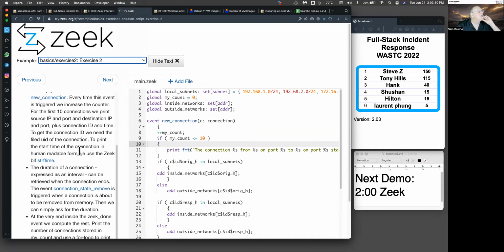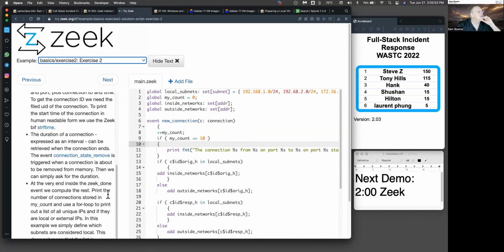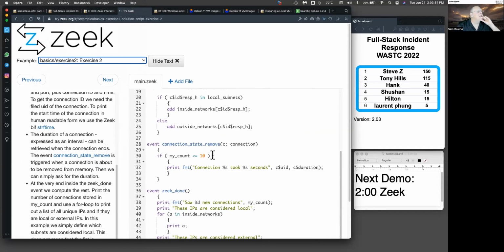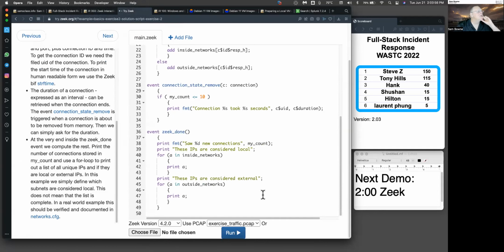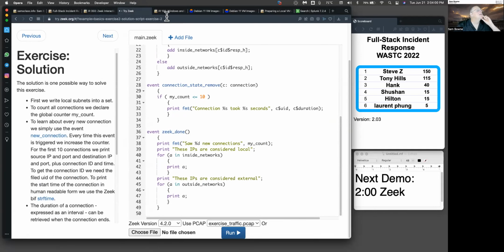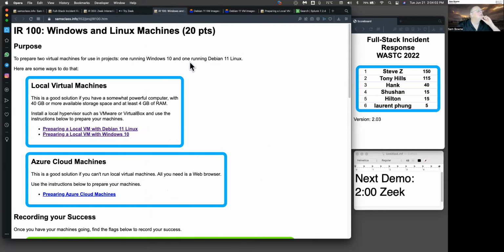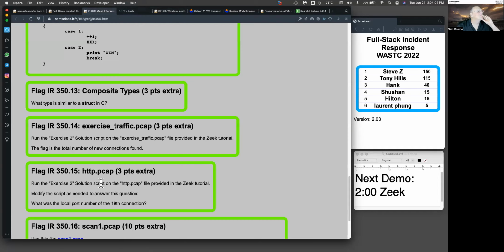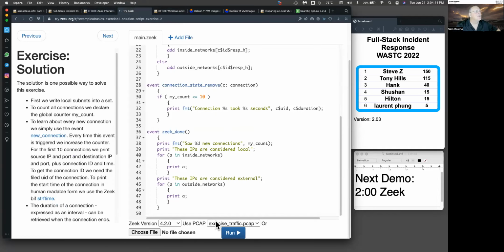And so the duration of a connection is specified. It does a lot of analysis of the connections. And so run it on the exercise traffic PCAP. Okay, so there it is, exercise traffic PCAP. So run it on that.